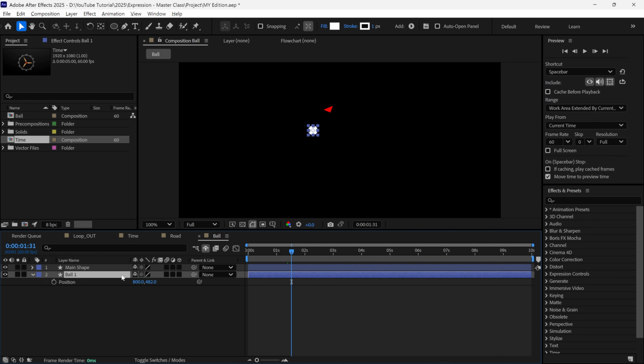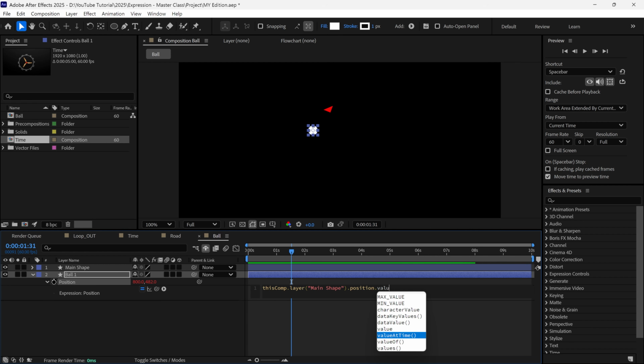Then I open the position property and activate the expression window by holding Alt and clicking on the position stopwatch. Then I write an expression: thisComp.layer("main shape").position.valueAtTime(time - 0.2). Let's understand this expression.